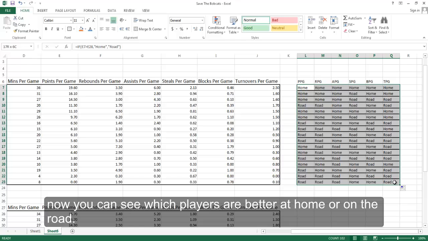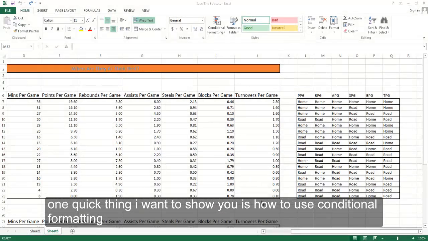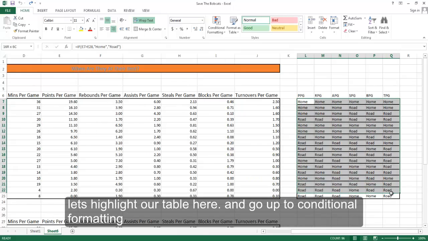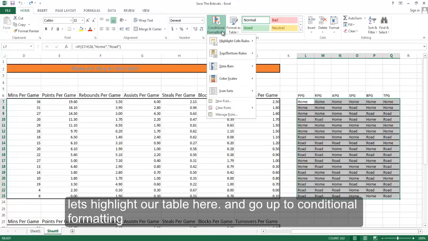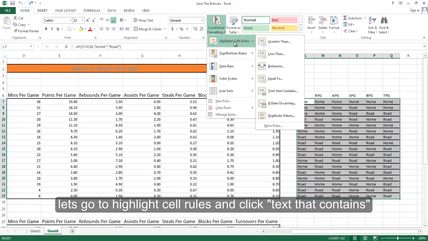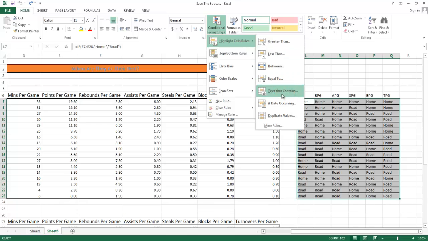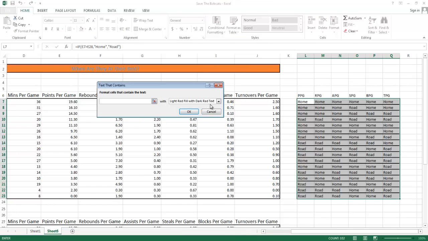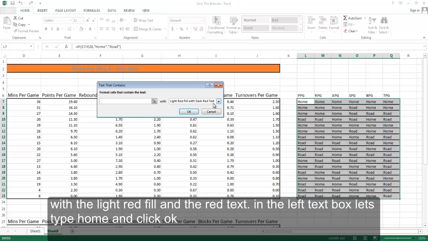We now can see whether players are better at home or on the road. One quick thing I want to show you is how to use conditional formatting. Let's go ahead and highlight our table here. Let's go to conditional formatting, highlight cell rules, and click on text that contains. With the light red fill and the red text, let's type the word home.